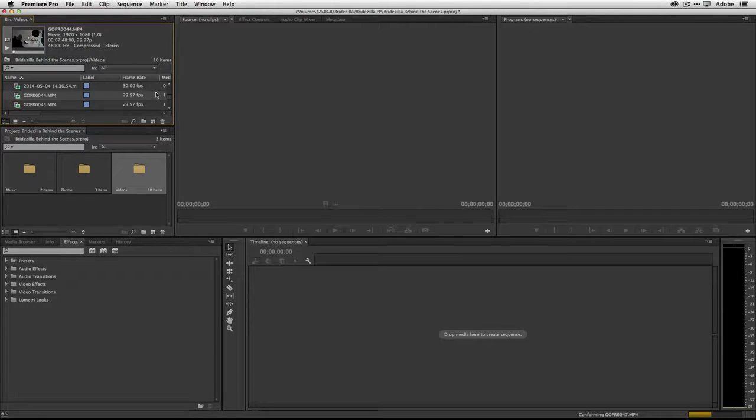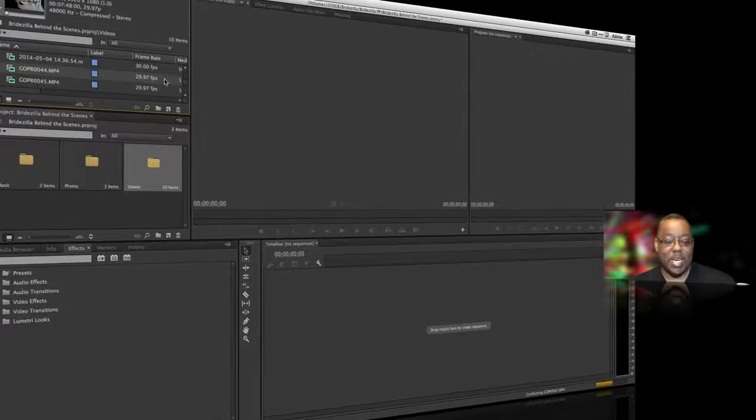But which one do I start with? Do I start with the 29.97? Do I start with the 30 frames per second? And it really doesn't matter which one you start with, because it'll conform the other ones to the proper speed. And if you're looking for advice, I would say probably use the one that you have the most of. In other words, if I've got a ton of 29.97s and only one 30 frame per second one, then I'd probably do the whole thing at 29.97. Or if I had the opposite, a bunch of 30 frames per second or something else, then I'd probably start with that.